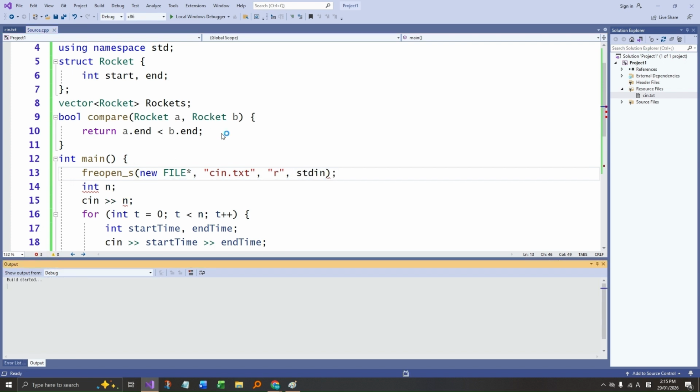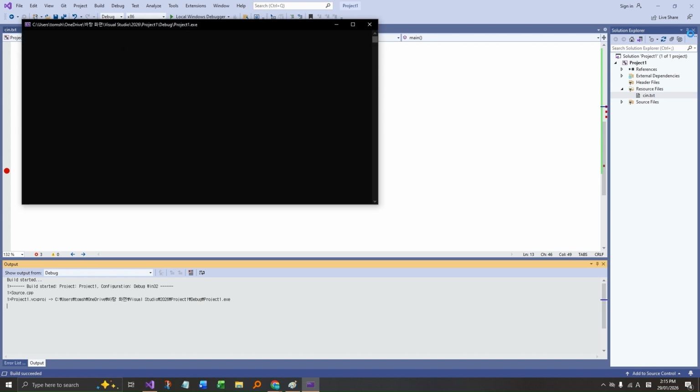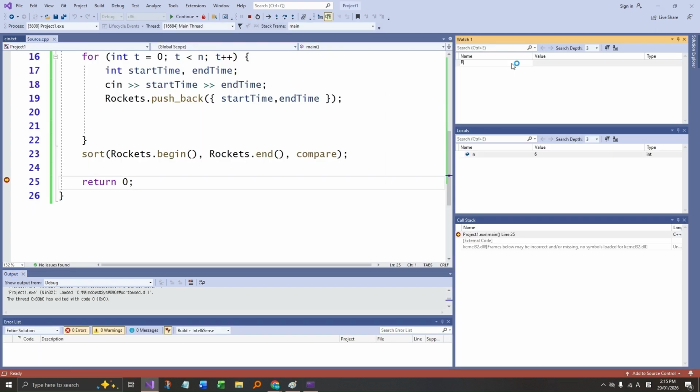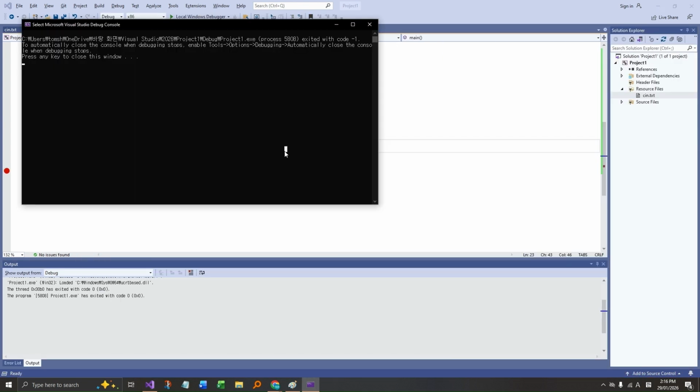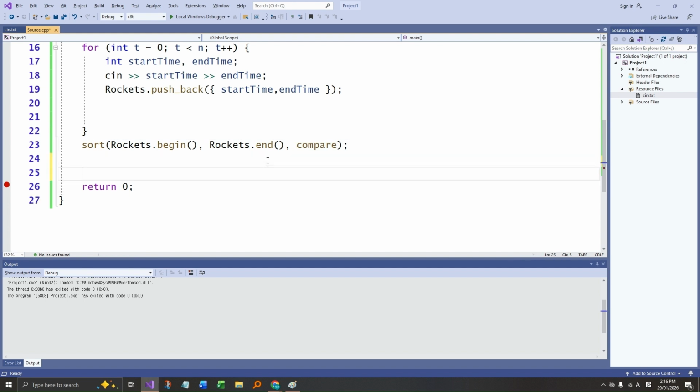There we go. Well, it is sorted out based on the end time, as you can see. And first things first, we need to count some data.